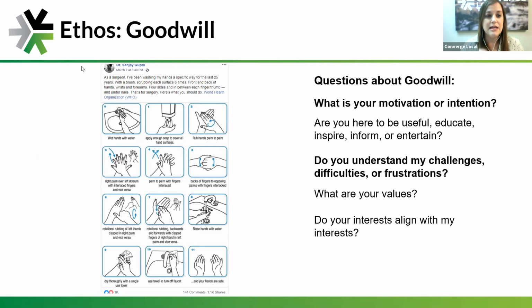So ethos is the credibility factor, and part of that mode of persuasion is goodwill. So what people are asking is, what is your motivation or your intention? People are assessing you to see basically, are you here to educate me, inform me, be useful to me, or do you have ulterior motives?